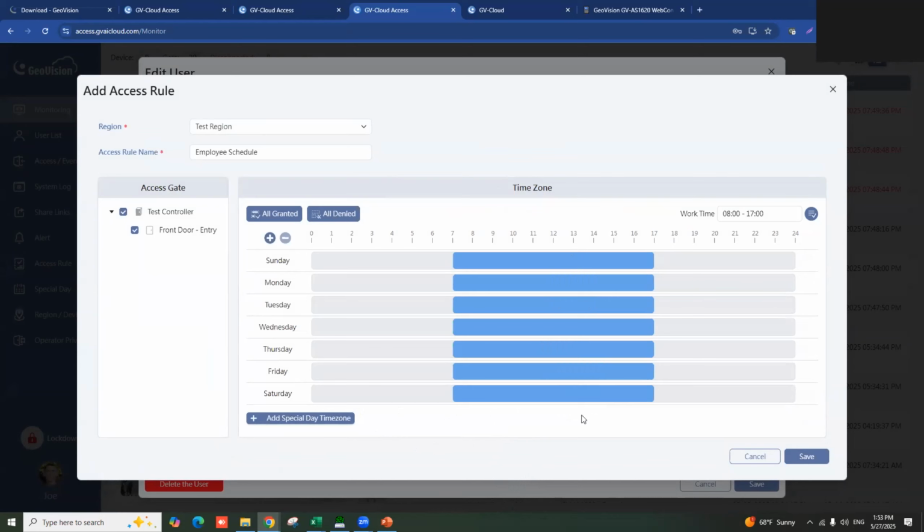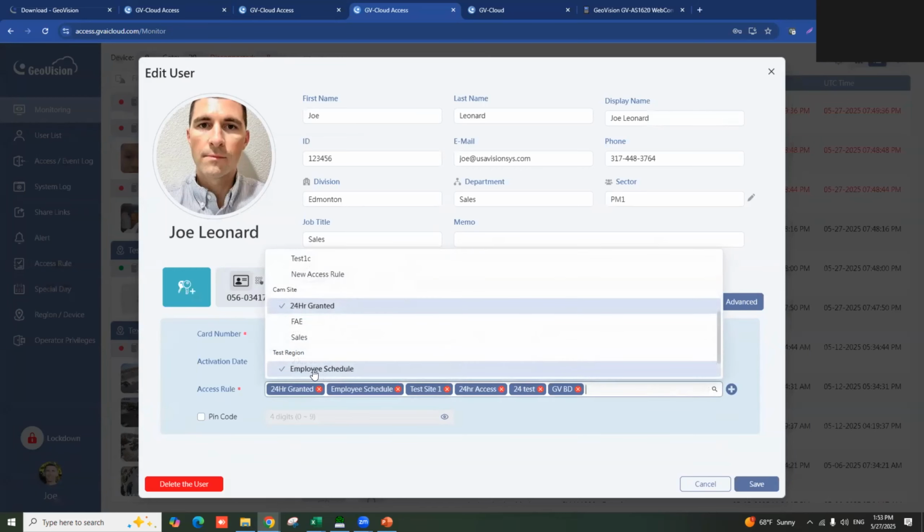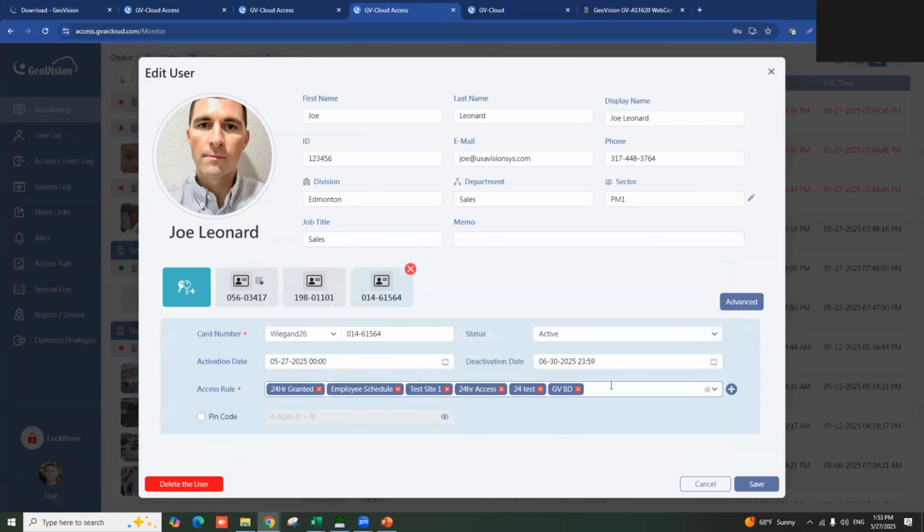So once you get this set how you like it, you go ahead and hit save. And then right here, it's going to actually add that new schedule. So if we click the drop down under our test region, employee schedule, it is right there. All right, so as you can see, you can add multiple access rules from various regions to the same user's card, and that gives them the ability to go from site to site to site, carrying one card, but still have access to multiple facilities.